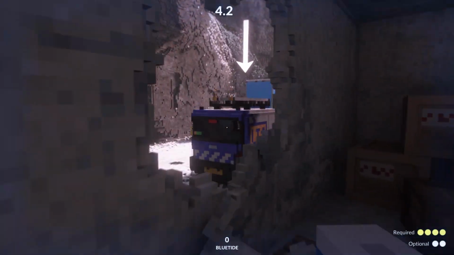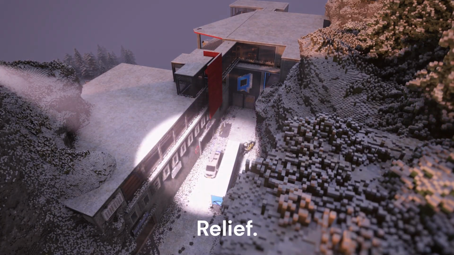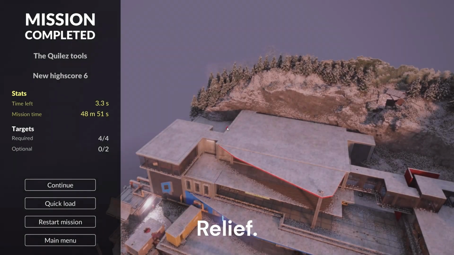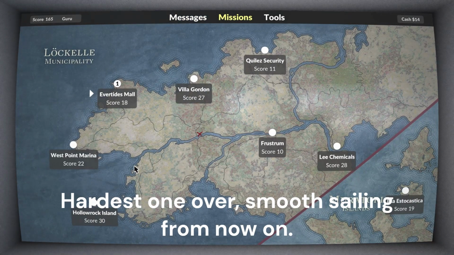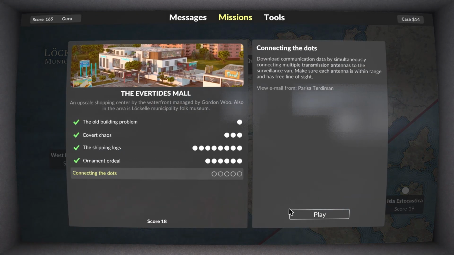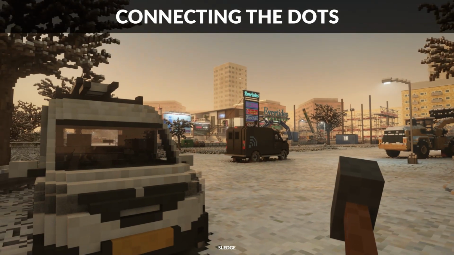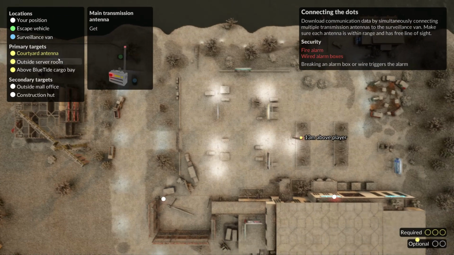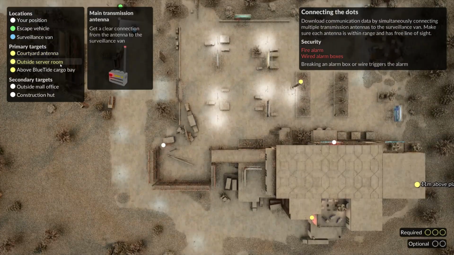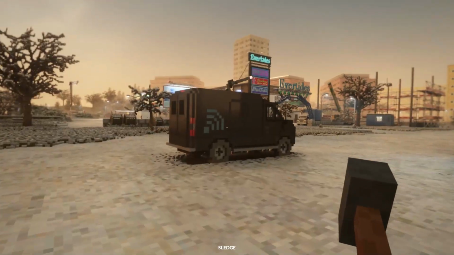Come on. Yes. Finally, the helicopter's right on me, but hey, I'm escaping anyways. What? Okay, so make... here's the van. Get a clear connection to all these things.